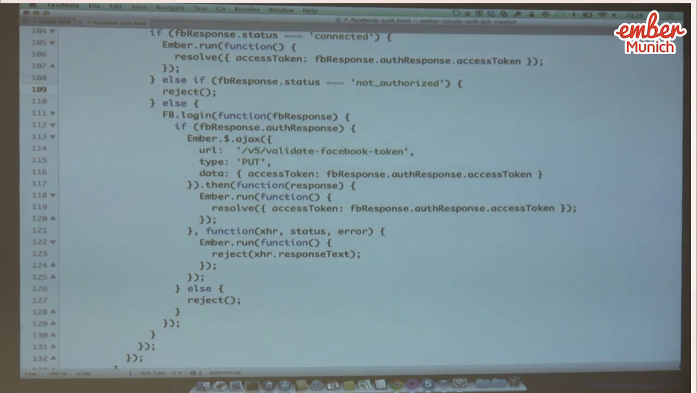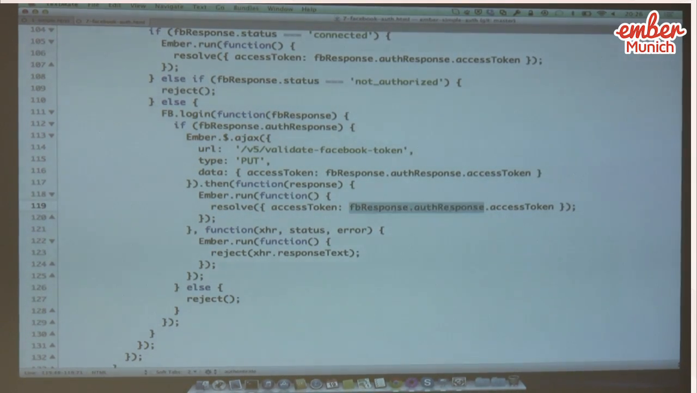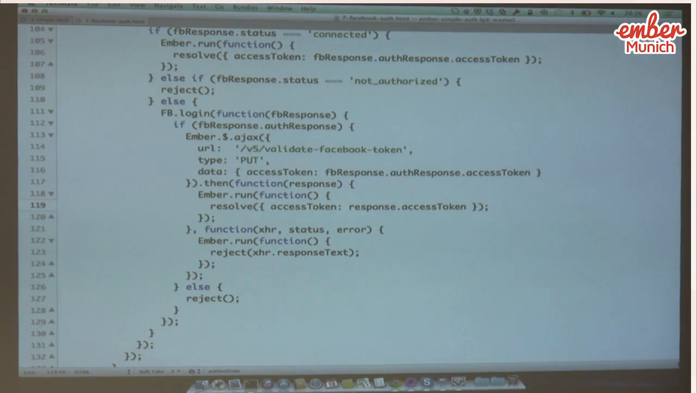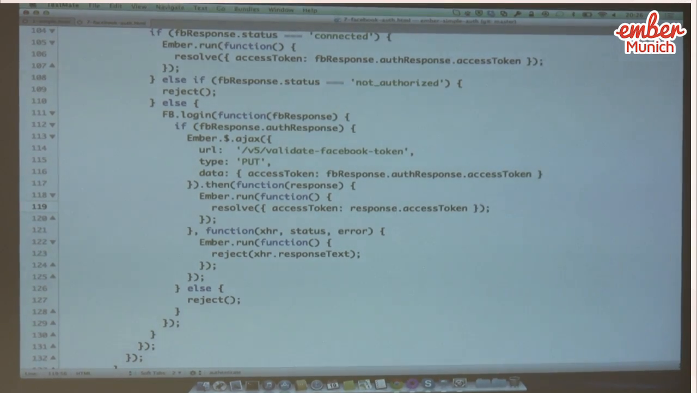Yeah, of course, that's actually wrong. It should actually be the access token you receive from your own application. So basically, you're exchanging that.